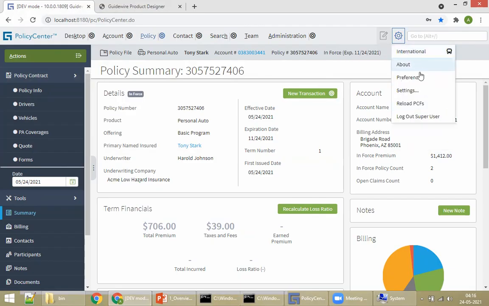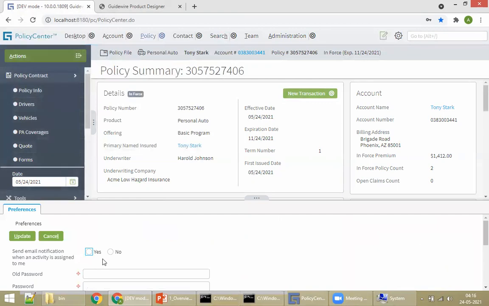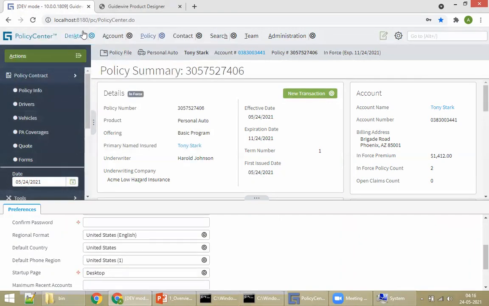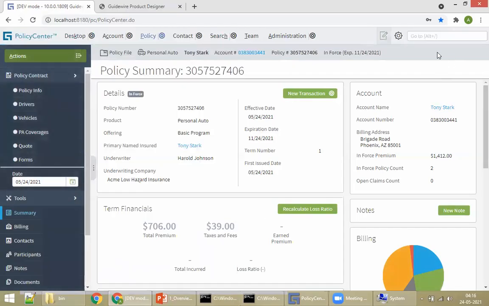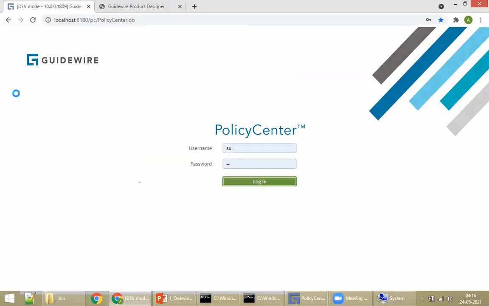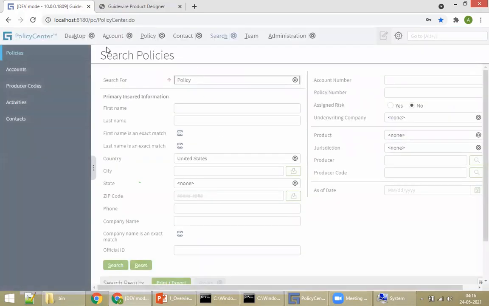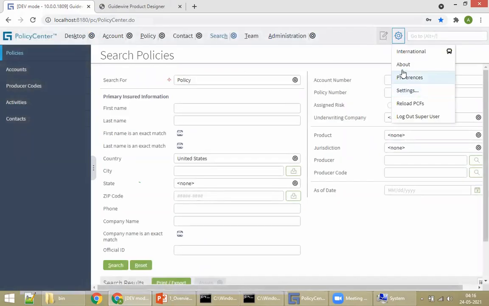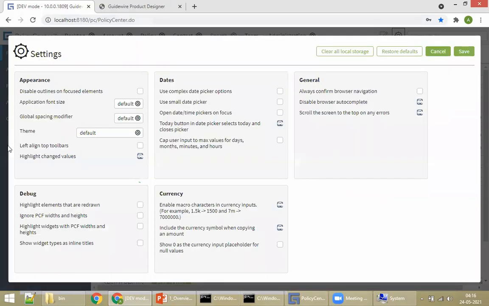Then preferences is again some basic username and password. You can see that by default you're logged into the desktop page, and you can change it to search. Let's say I update it, and now if I log out and log in again, we'll see the search page instead of the desktop page. Then settings means you can change the theme, blue color, basic themes, font size, everything from here. Usually we won't be changing this; we keep it at default.